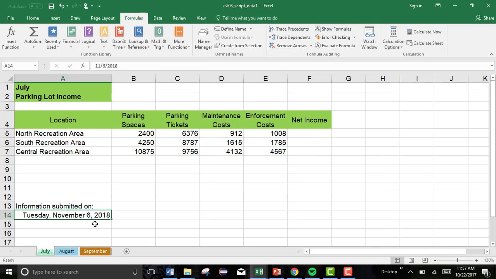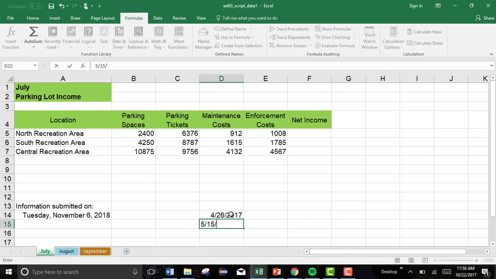So what's cool about that is that you have the ability, if I were to enter, say, two dates, so let's say I enter 4/26/2017, and then I enter 5/15/2017, and I want to know the difference between those dates, I could actually do equal this minus this, and it would say to me there's 19 days between those two dates. So because they're stored as a number, you can actually do math on them just like anything else.